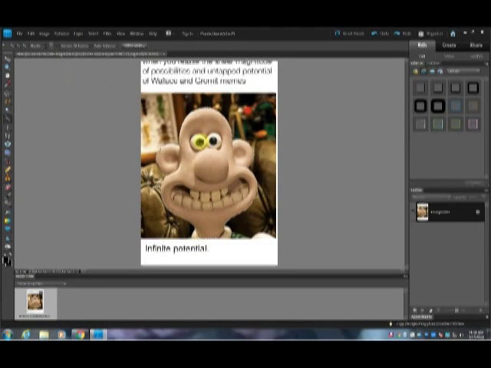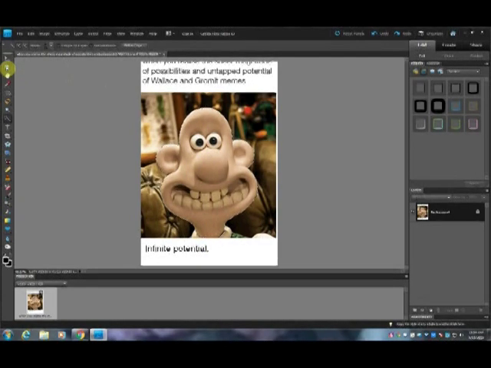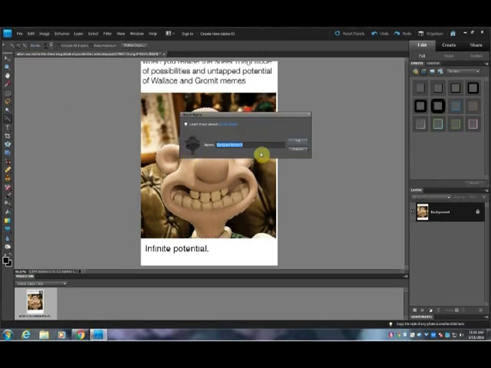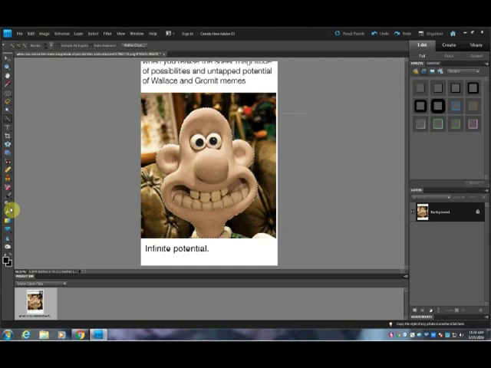This looks good right now. So what you want to do is edit, define brush from selection, and give it a funny name, or Wallace. Wallace is cool. Alright, so we have that now. We have the Wallace is cool.